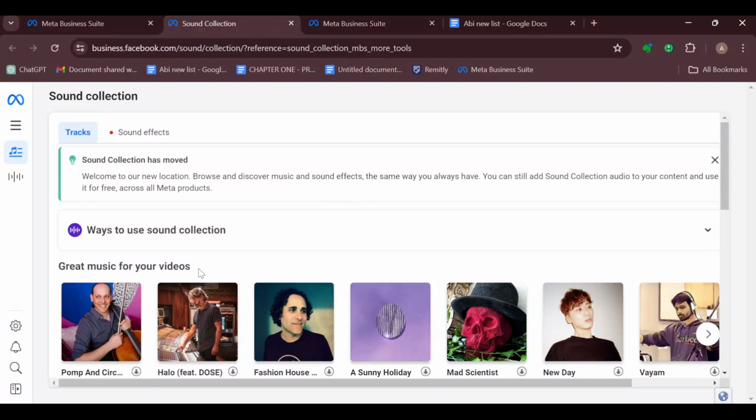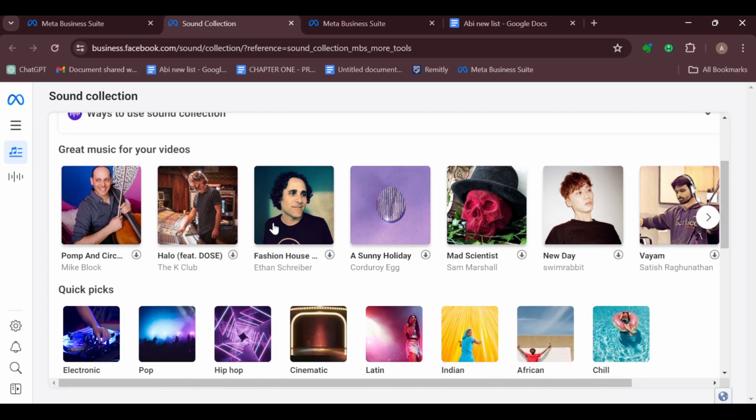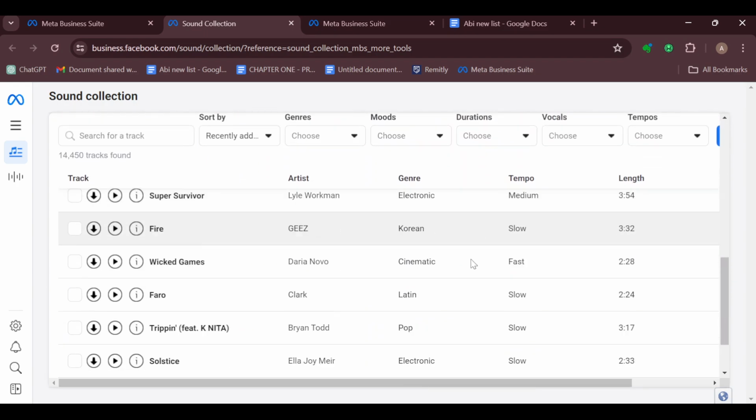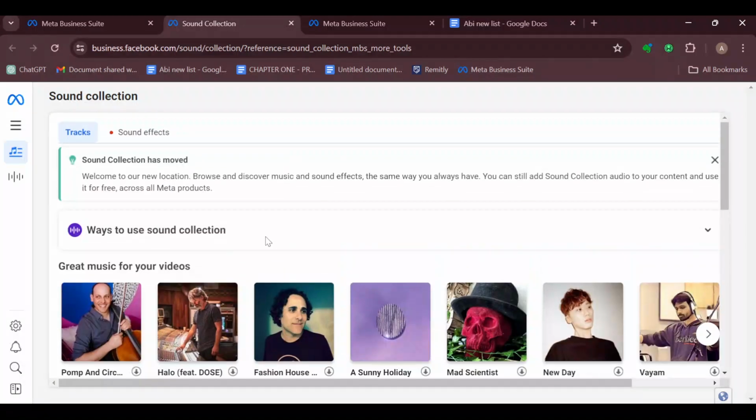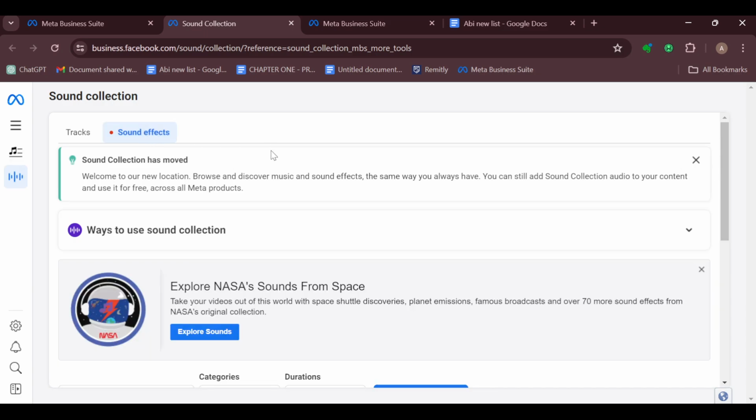Once it has loaded, you can now see all of the sounds. You can see the tracks, and you can see sound effects. These are the different tracks that you can use. You can select any of these and add them to any of your posts, either on Facebook or Instagram. The same thing applies to sound effects.